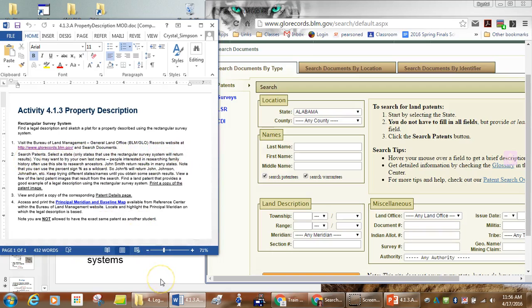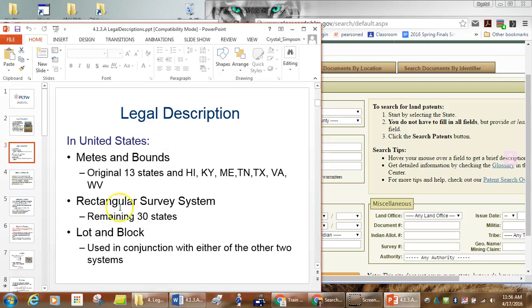So do remember that when we looked at our PowerPoint, we saw that these 30 states are the ones that will give results. These other ones up here use metes and bounds. So you can't look up Texas because it uses metes and bounds. But anything on this list will give us results in the survey system.